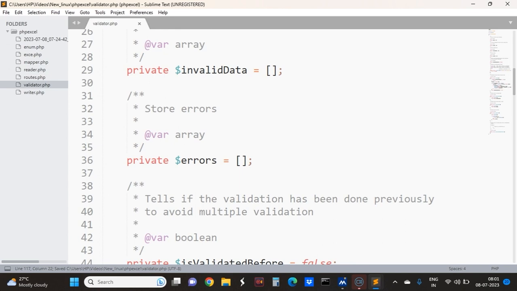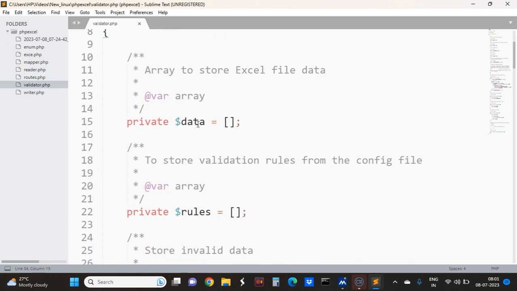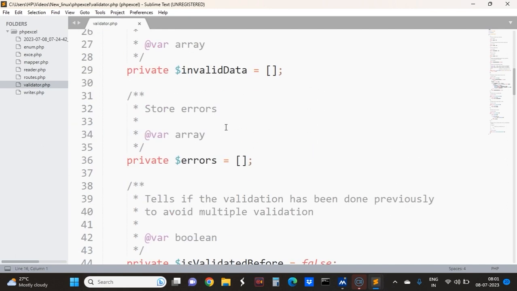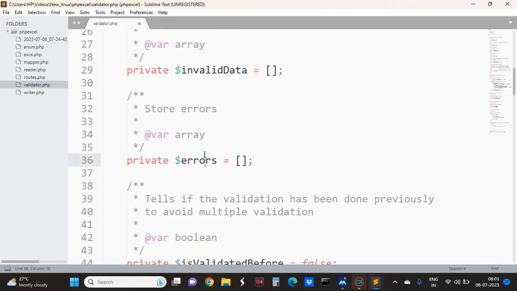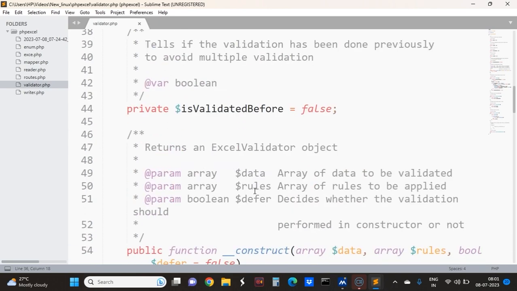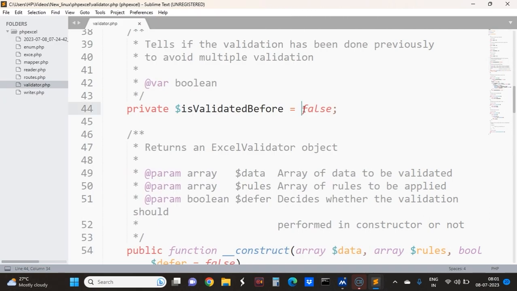Not that much difficult. The main ones you have to remember are data and rules. So these two are main components. They are arrays. Then invalid data is used to store the invalid data, and errors are used to store the errors. All are arrays. And one property is is validated before. So if it is validated before is true, then it is already validated.